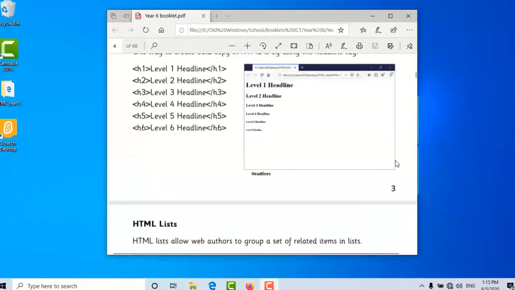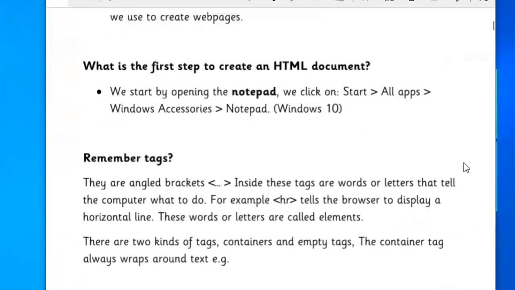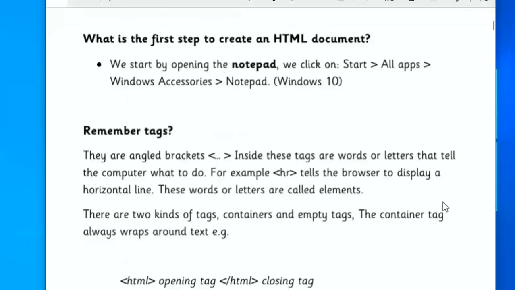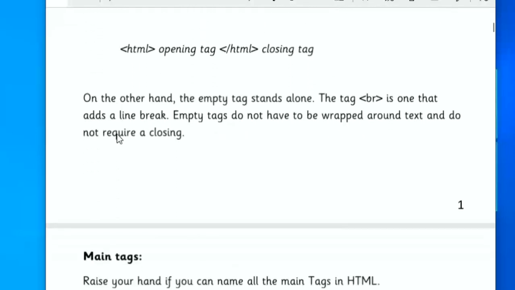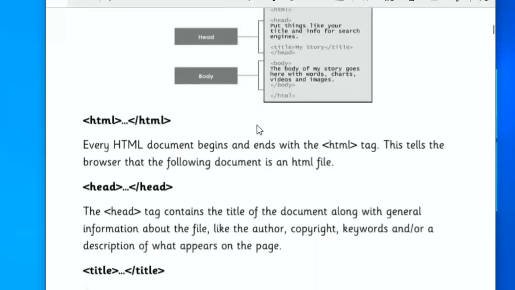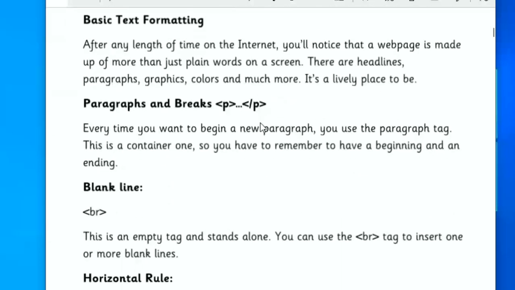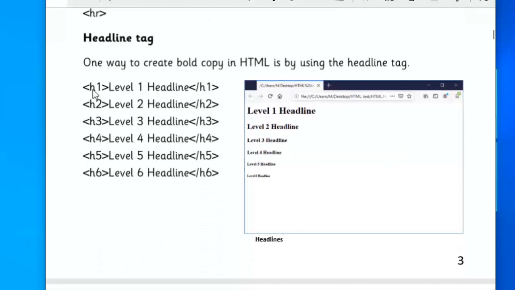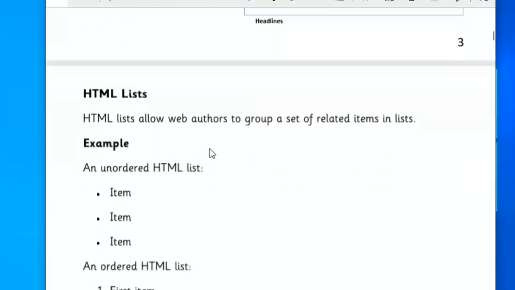Alright, in the previous lesson we reviewed a couple of the things in HTML. We defined what HTML is and what we use it for. We reviewed some of the main tags: the HTML tag, head, title and body tag. And then we reviewed the paragraph tag, the BR or blank line tag, and then we made the headline tag. We used the H1 and H3, H1 being the biggest and H3 the medium size of the headline.